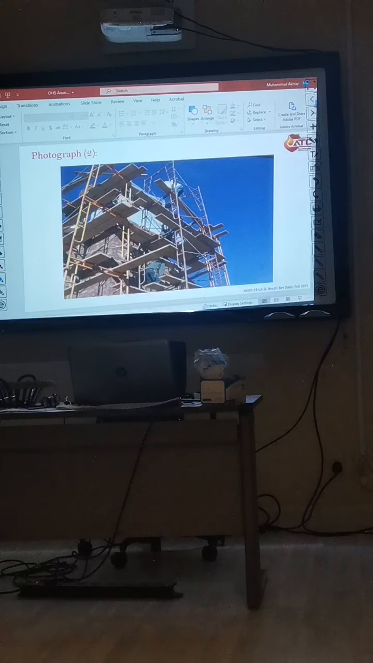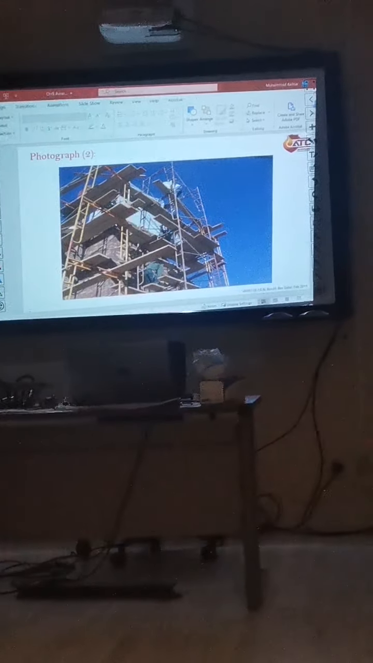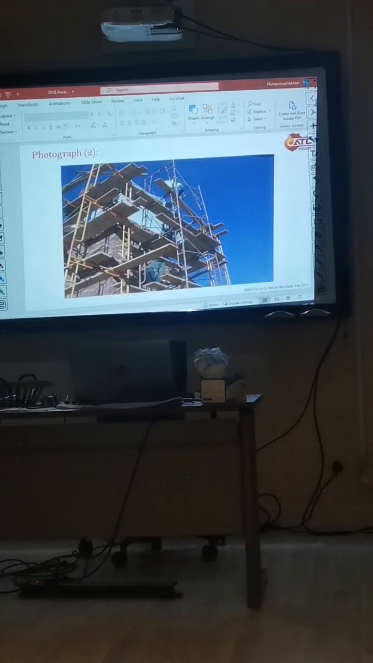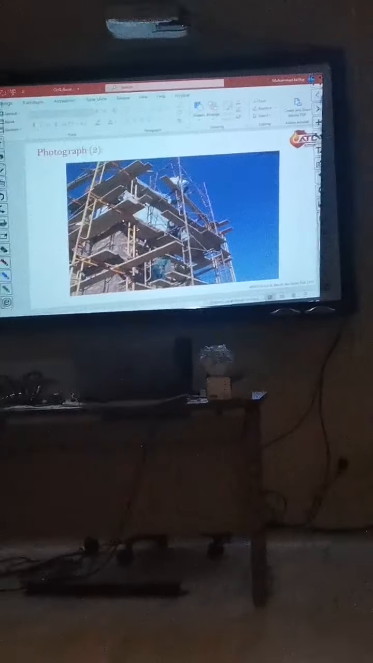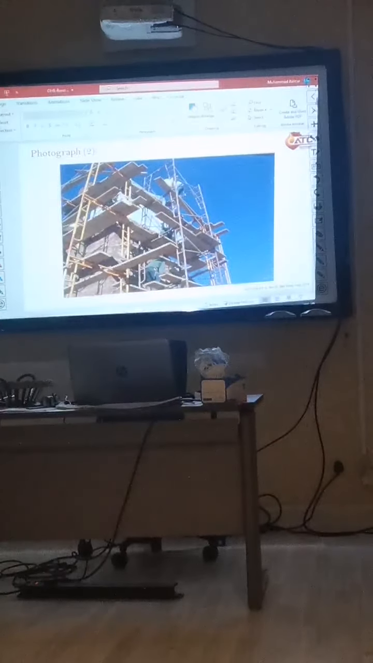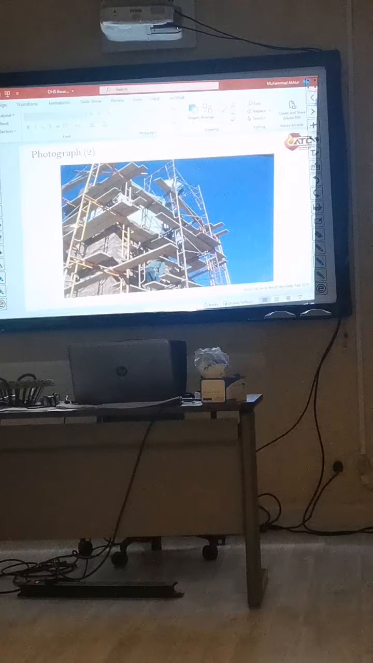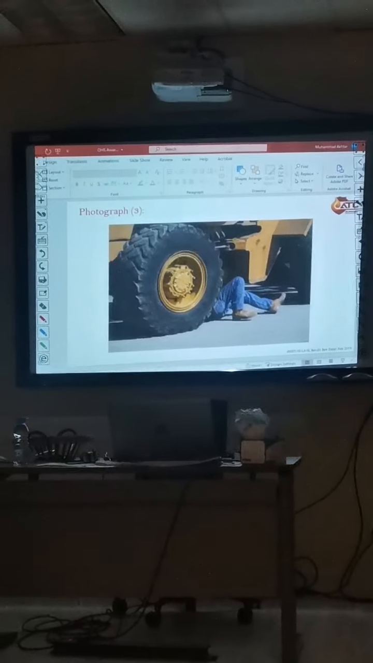training to the workers, condition identification, safety harness, inspection of scaffolding, proper fitting of scaffolding, supervision, competent person inspection of scaffolding. Okay. So next picture.